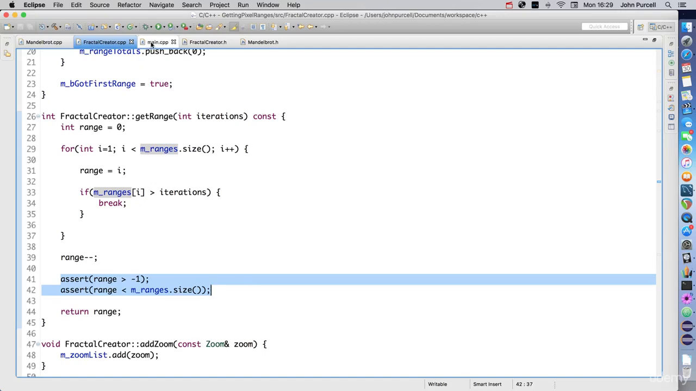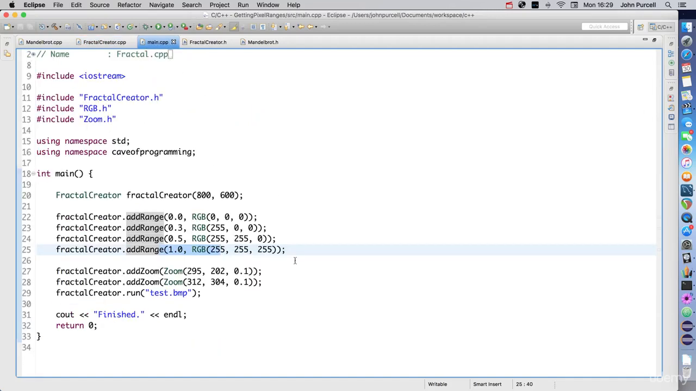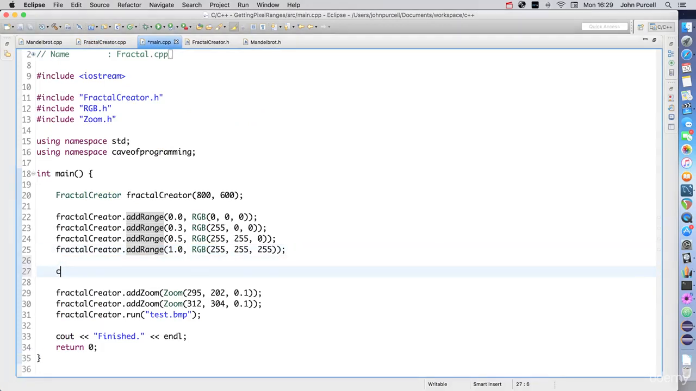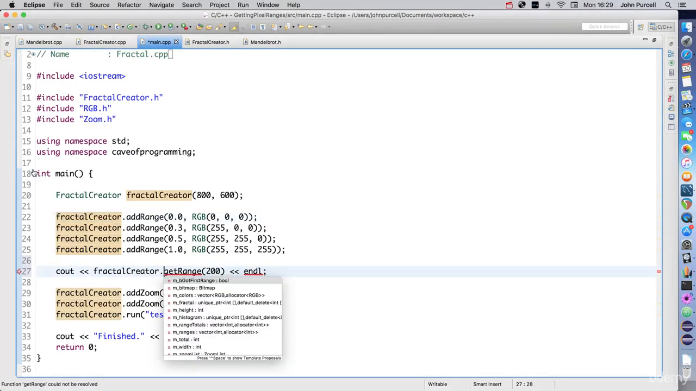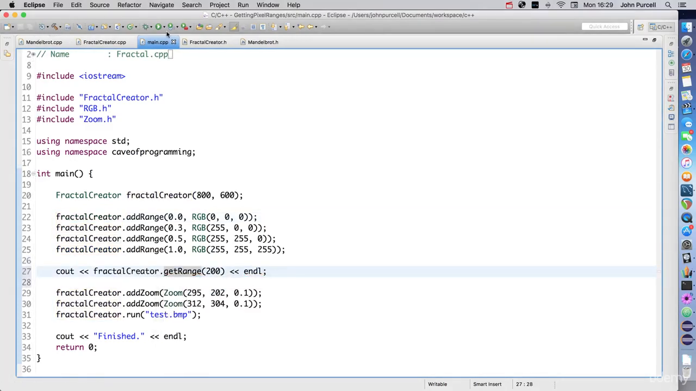And then it's also a good idea to test this a little bit. Let's go to main.cpp. So we could check this out after we've added the ranges, which is very important. We could say cout get range and pass in some value. Like let's try 200, and we expect 200 to be in range 0. Let's try this and run it. Oh yeah, we need to say, of course, fractal creator dot get range. Let's save that, build it, and run it.